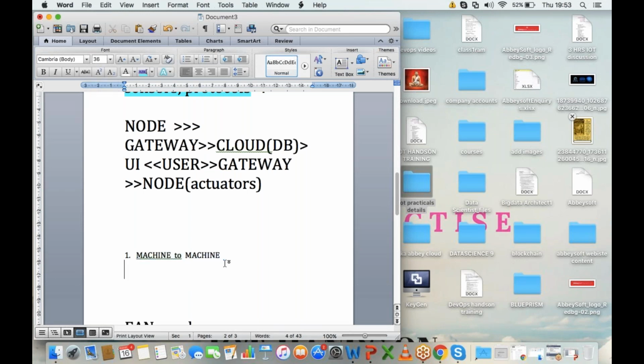Machine to machine, right? Second one. Machine to machine means the thing which is the node to the gateway. Machine is the node and gateway is the machine. So machine to machine, right?